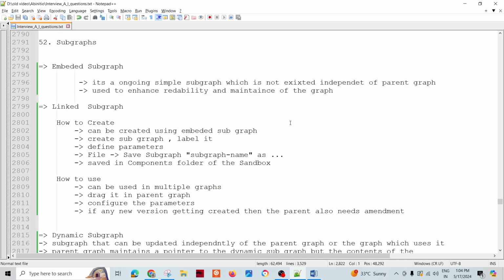There are different types of subgraphs in Ab Initio: embedded subgraph, linked subgraph, and dynamic subgraph. We are going to understand each of them one by one, and also talk about the difference between these. In this first video session we are going to touch upon these two, embedded subgraph and linked subgraph. So first of all, what is a subgraph?